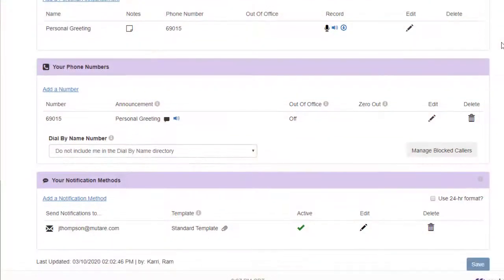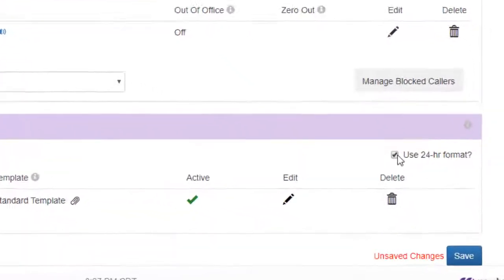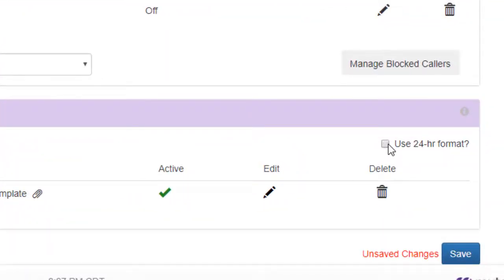At the bottom of your main user page is the Your Notification Methods section. You'll receive all notifications as emails to your work email address, which you will see here. If you choose, you can change the way the timestamp appears in your email header from the default 12-hour AM/PM format to 24-hour format by clicking here, then click Save.